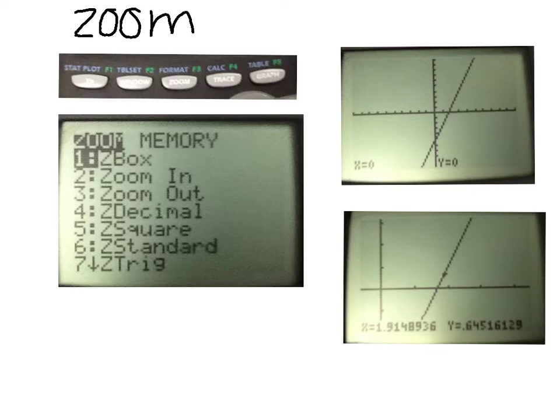But in this case, I want to zoom in. So I'm going to choose option 2. And it's going to look like this, where I have a cursor. And right now my cursor is right there, and it tells me it's at 0, 0. I can move the cursor using my arrows to wherever I want to go. As soon as I get where I want to go, I'm going to press enter. And all of a sudden it will zoom in, and this is our new zoomed in picture. If I wanted to zoom in again, I could repeat the process. If I wanted to get back to my 10 by 10 graph, I could do zoom 6. And if I wanted to zoom out, I would use a similar method to this and use option number 3.